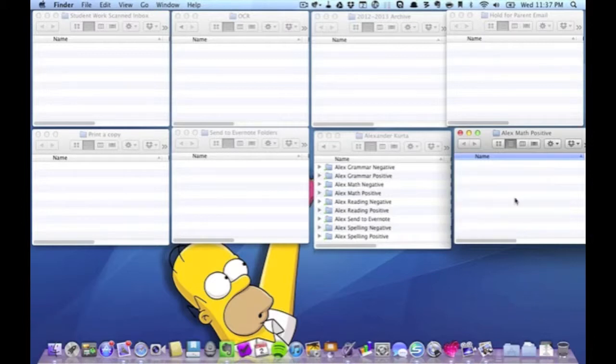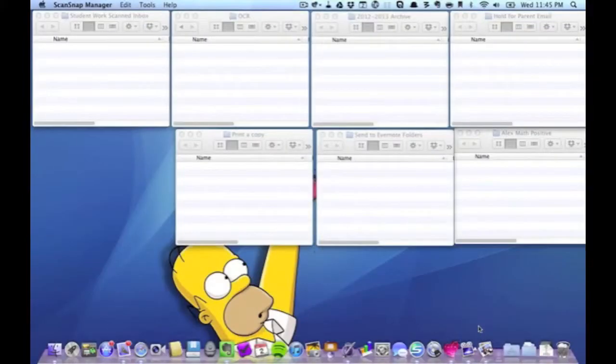So all of this happens just by me hitting that scan button. I don't touch another thing on the computer. And I'm going to stop things, get it set up again, and I'll make it all happen for you in just a second. Okay, so I have a paper in the scanner.